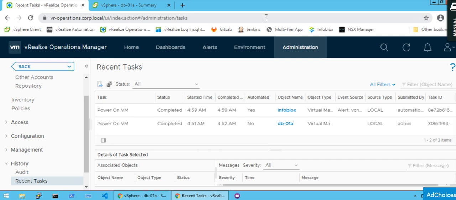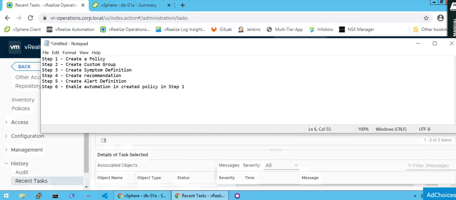As I have mentioned in my blog, there is a series of actions which you need to follow one by one in order to achieve this automation successfully. What I have mentioned on my blog is, first of all, you need to create a policy. So now you're going to see how to create a policy.